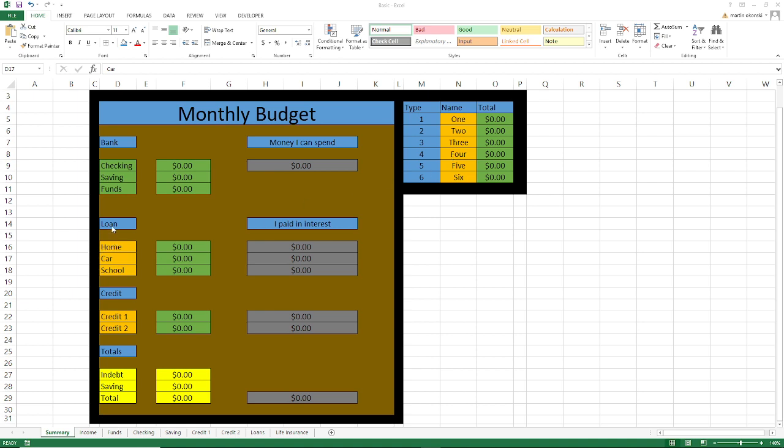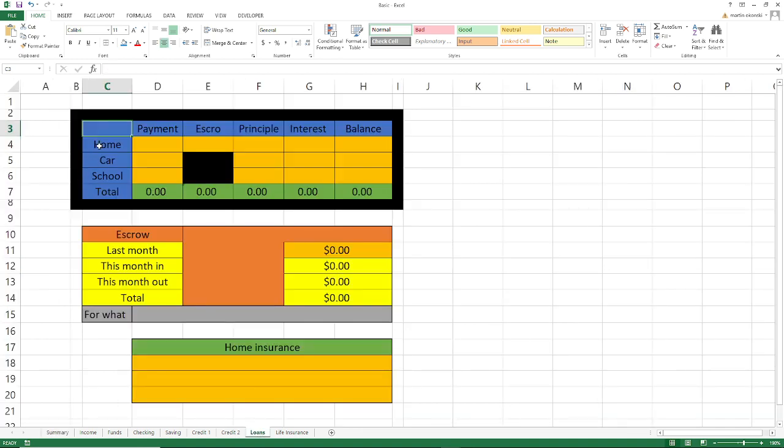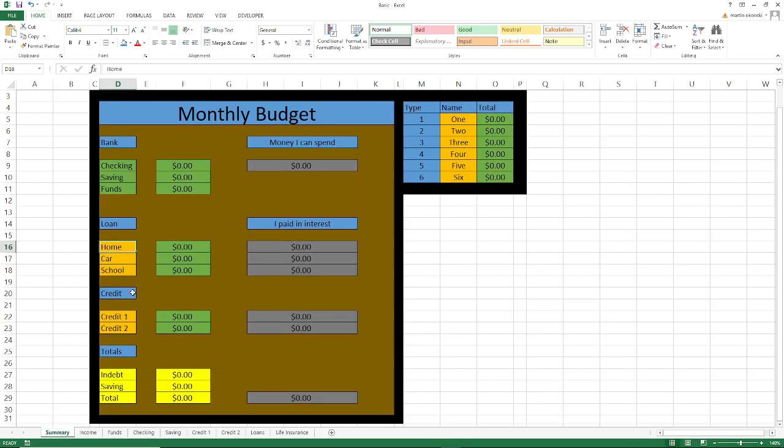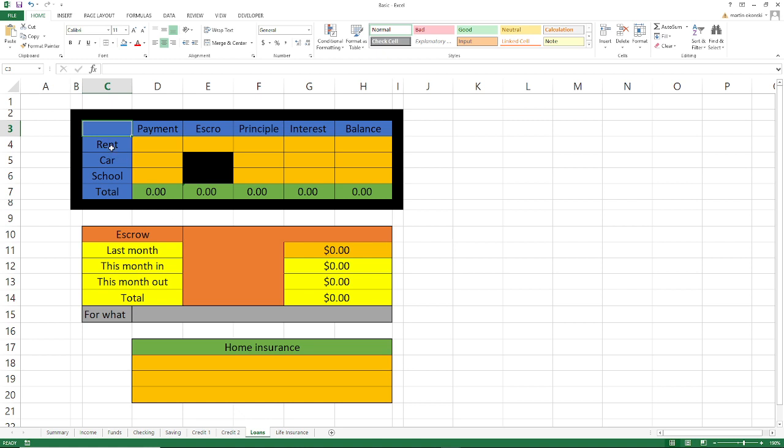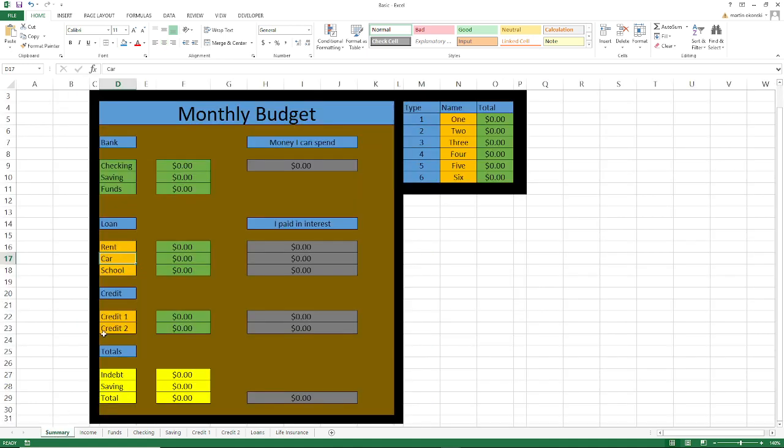Like if you go to loan, you can see you got home, car, and school. Now, if you come back here, you don't. If you're renting, R-E-N-T, rent, then you go back to loans. It's automatically updated. So this is not in gold anymore, but it's in blue. All the gold areas you can put stuff in. We can change your budget.